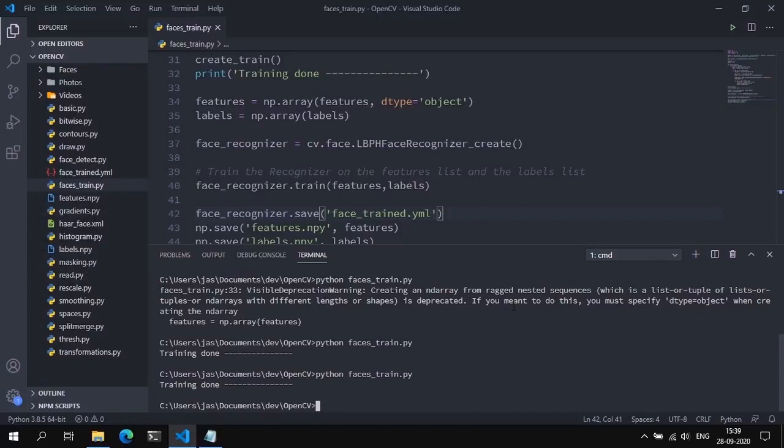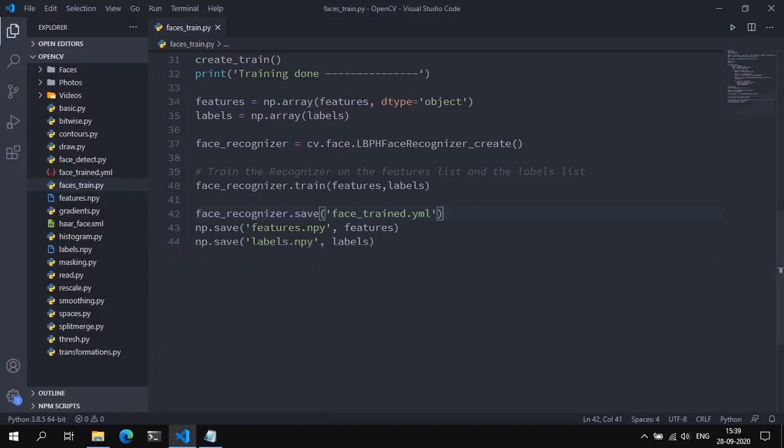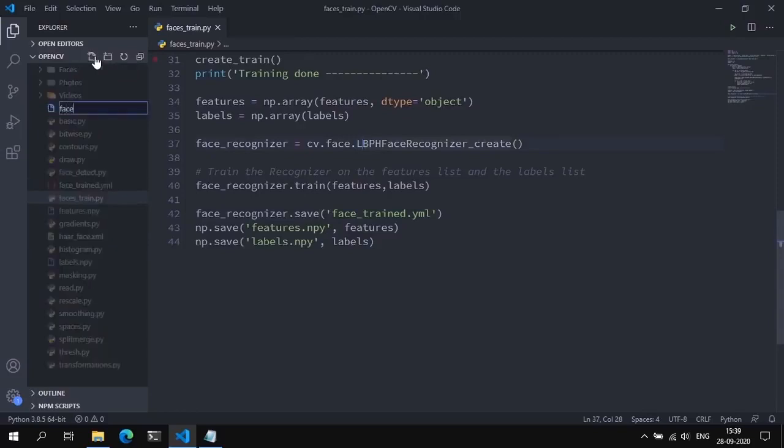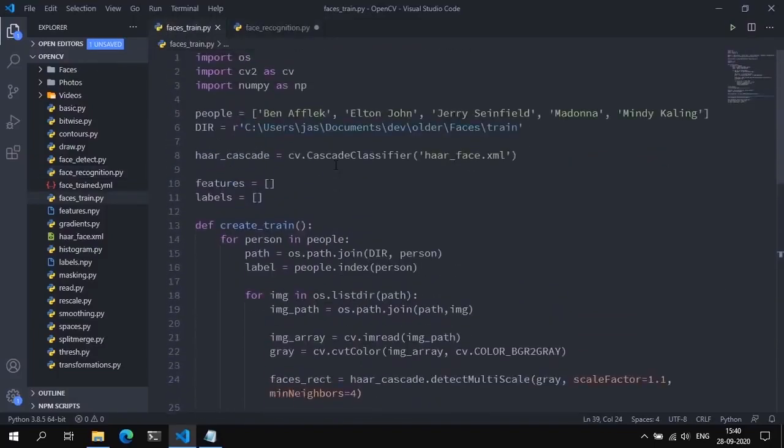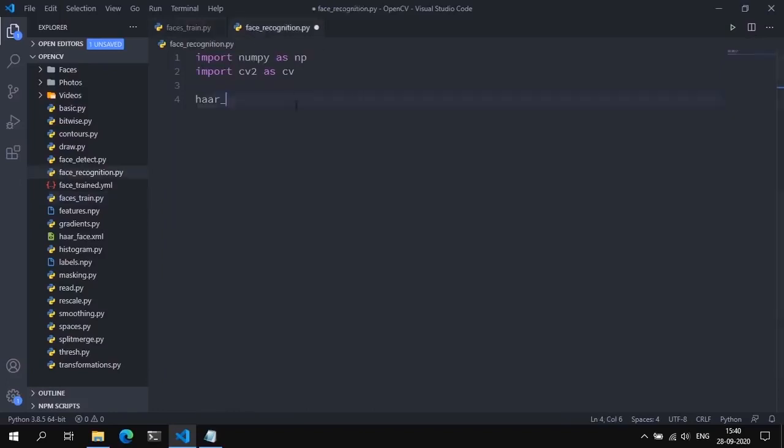So let's actually use this trained model to recognize faces in an image. So let's close this out and create a new file, and we're going to call this face_recognition.py. Very simply, we're going to import NumPy as np and cv2 as cv. We don't need OS anymore because we're not looping over directories. We can essentially create a har_cascade file. So let's do that. Let's go up here, grab this.